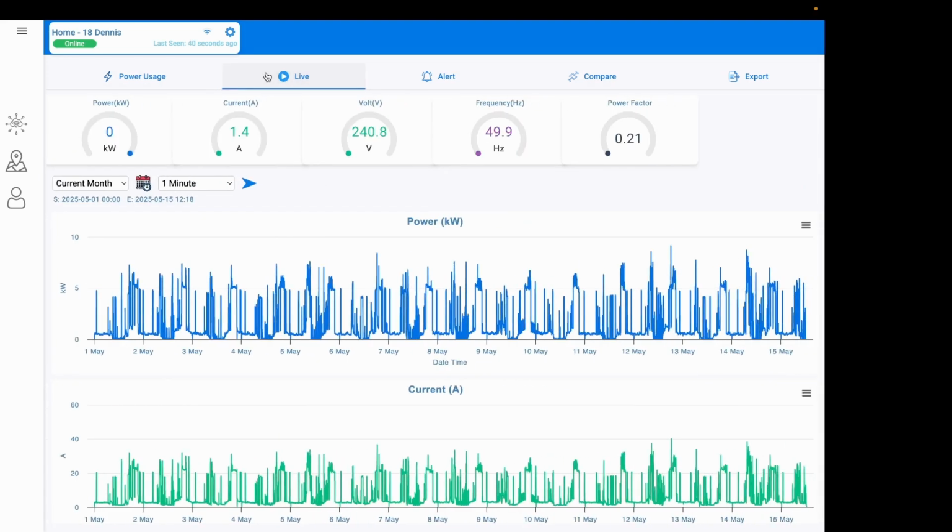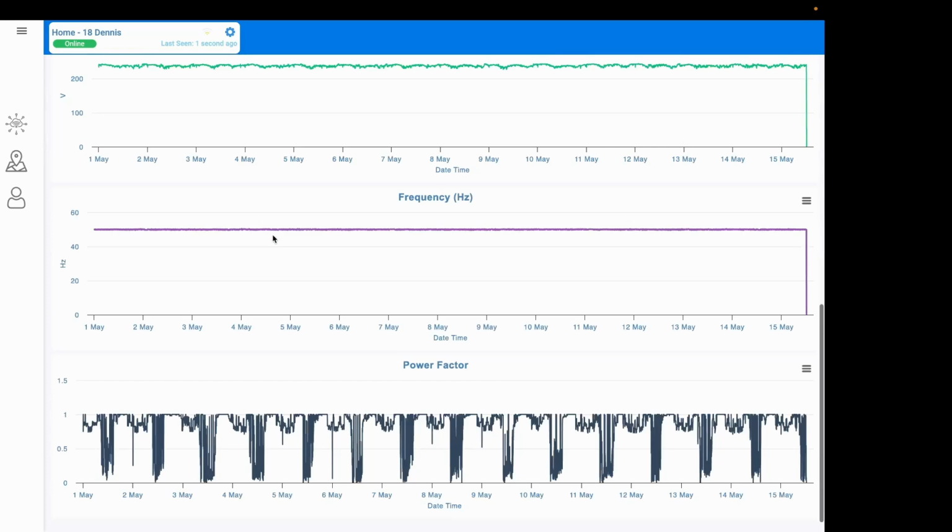Want real-time information? The live data lets you see up-to-the-minute readings from the devices for more detailed analysis.